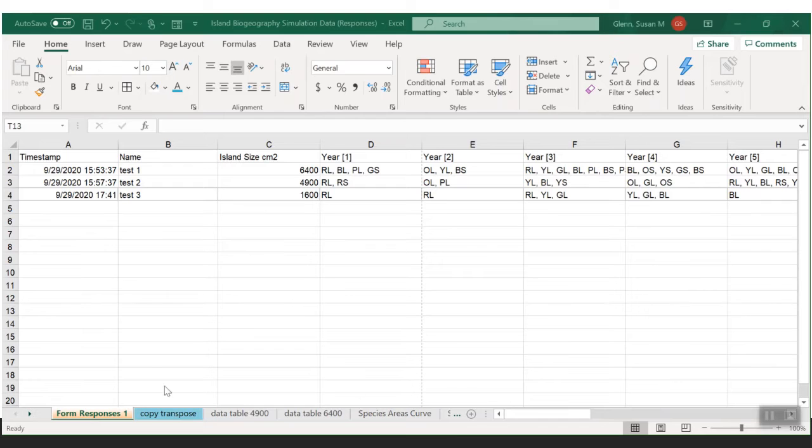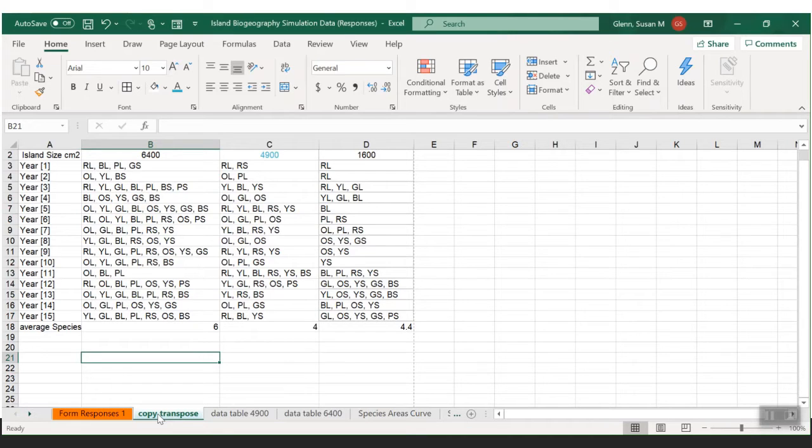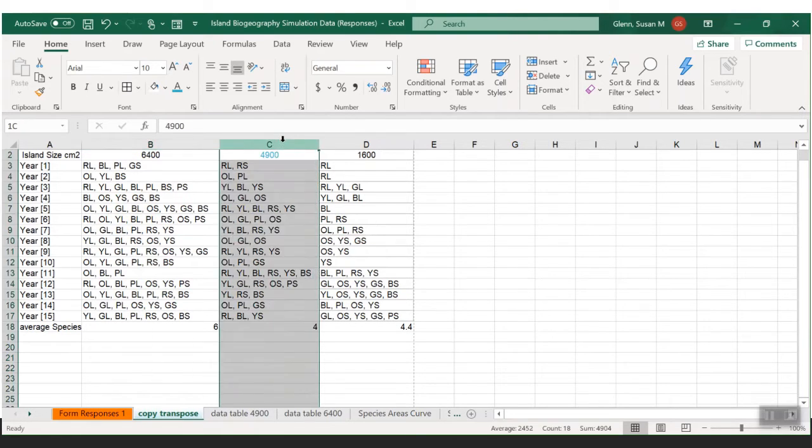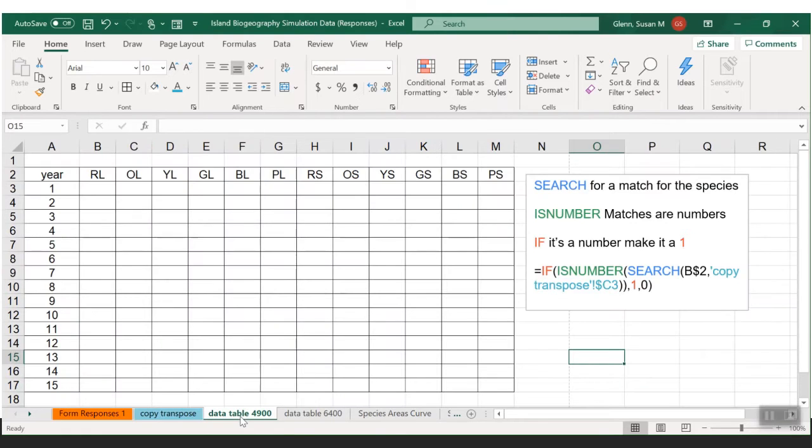Okay, so we downloaded the class data. We have copied that class data and transposed it into this format. So I have that sheet called copy transpose. And now I am going to work on this column here, which is the island that was 4,900. It was 70 by 70 centimeters in size, so 4,900 square centimeters. I made another sheet called data table 4,900 for that data set. So I have my years in column A, and across I've got row 2 here that I'm working across.